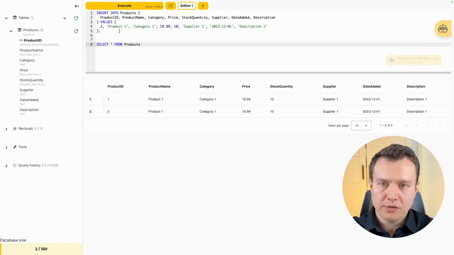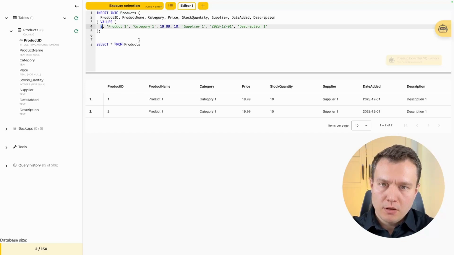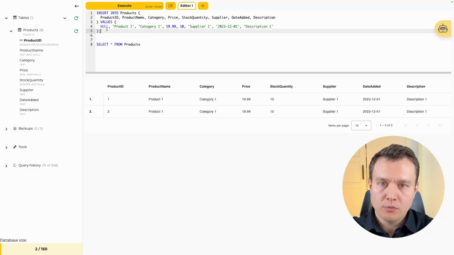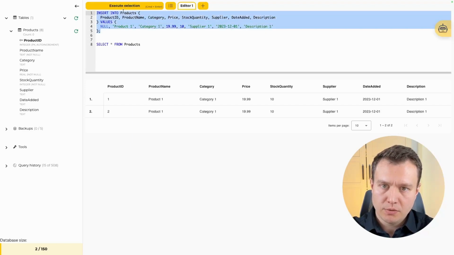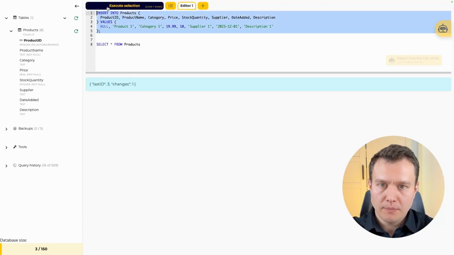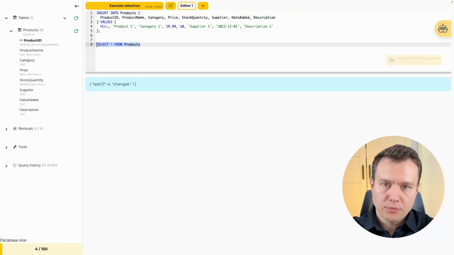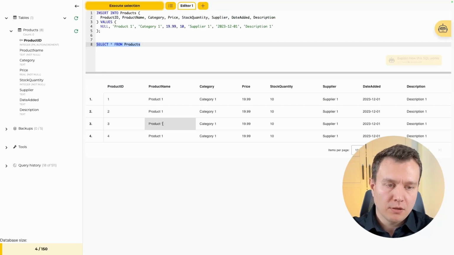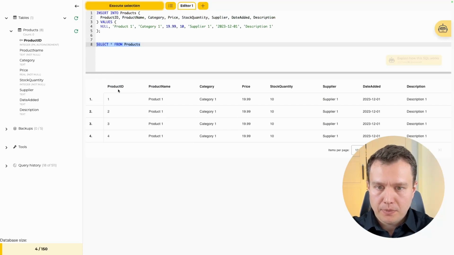We can do it in 2 ways. The first way is to pass null in here instead of the exact value. And if we do it and execute this script, we see that the script worked. Last ID is 3, changes is 1. Let's try to run it one more time. It worked again, and now the last ID is 4. And when we select all the products from the table, we will notice that right now we have 4 records, and those 2 new ones have incremented product ID values. So the next one is 3 and then 4.